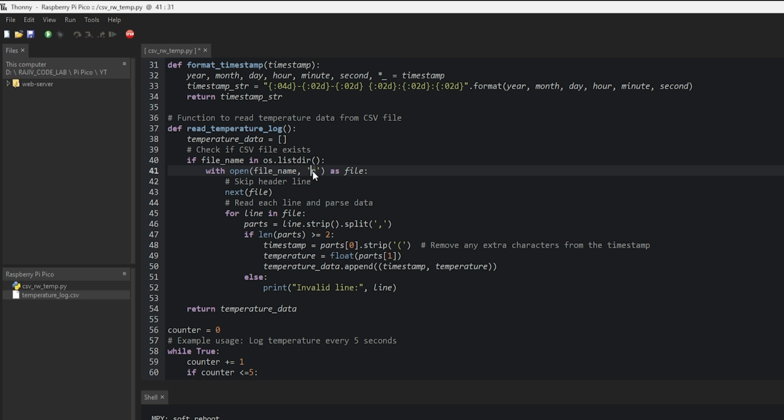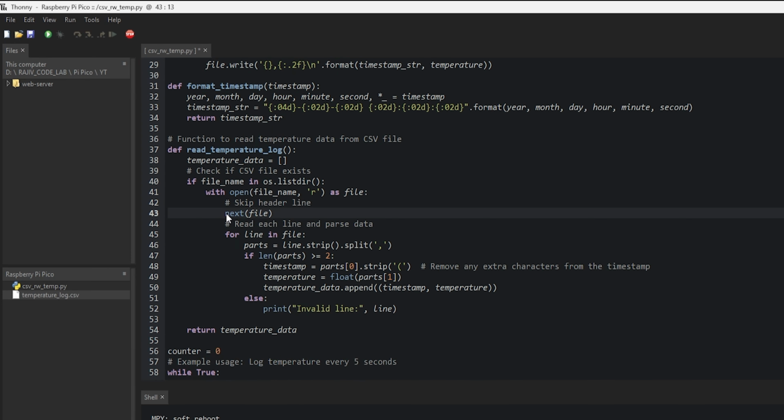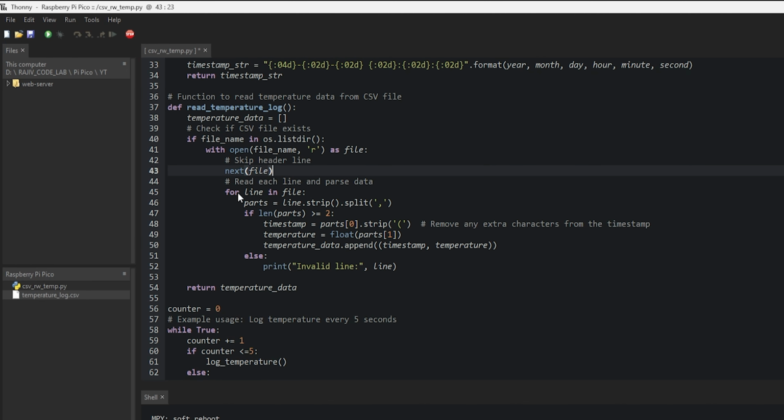Okay, you see that read mode, right? So now, while we are reading, I'm just escaping this header line. Header means this line, you see, right? I'm not reading that here. So that's why I just escape that one, and then I'm reading line by line.